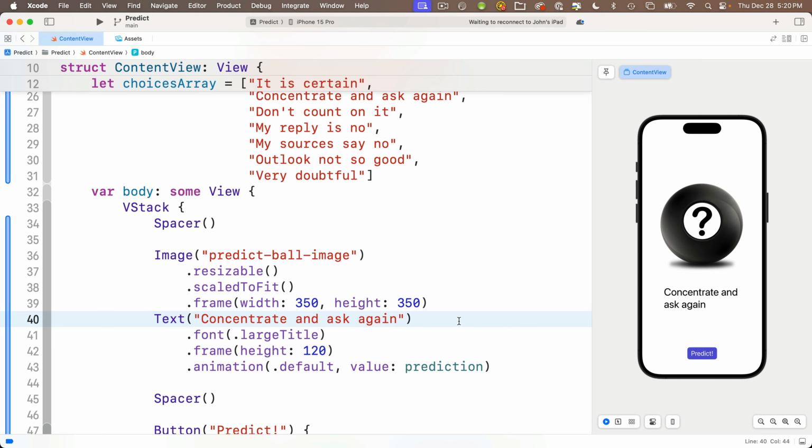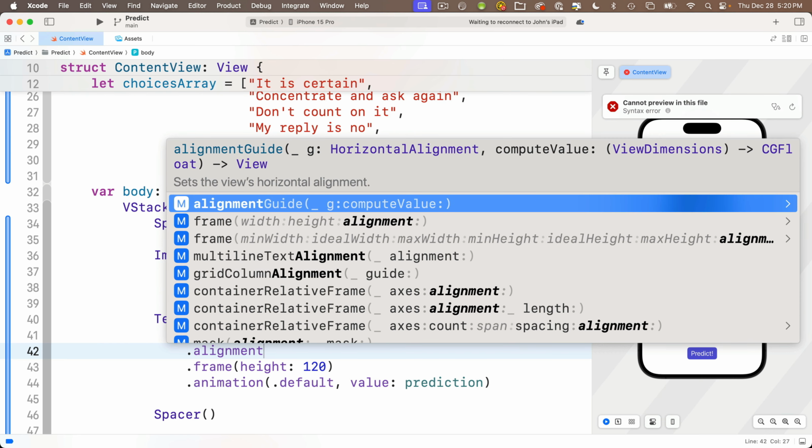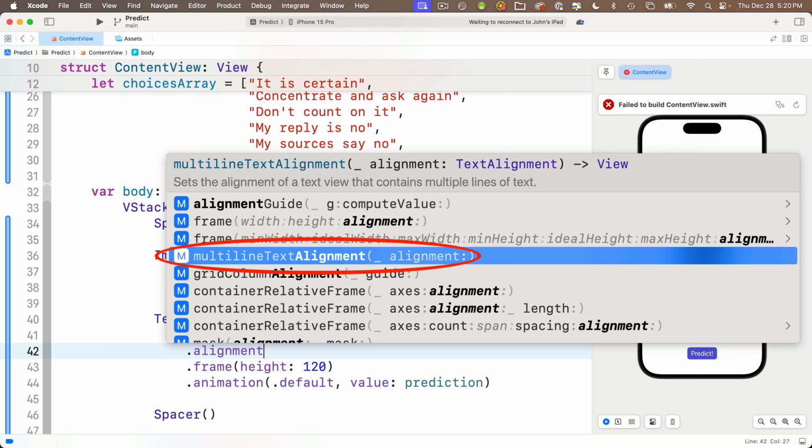And the way that we'll do this is we'll add another modifier. So I want to put this just below the font modifier. And what's nice is if you forget what a modifier name is, but you know it refers to alignment, you can just type in .alignment. You see Xcode presents you with all the options that have alignment in it. And oh yeah, there's this one down here called multiline text alignment. If I highlight that, Xcode says, sets the alignment of the text view that contains multiple lines of text. That's what we want to do. It accepts an alignment parameter, press return.